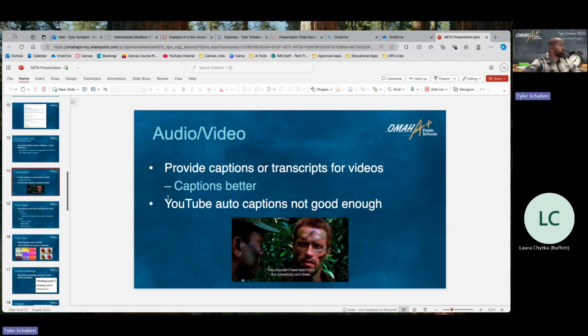You can also do transcripts. So having a page printed out that contains the text for one of your videos. But I always put captions as the better option because then they can actually watch the video along with it. So they don't have to have a paper in front of them where they're trying to compare audio.